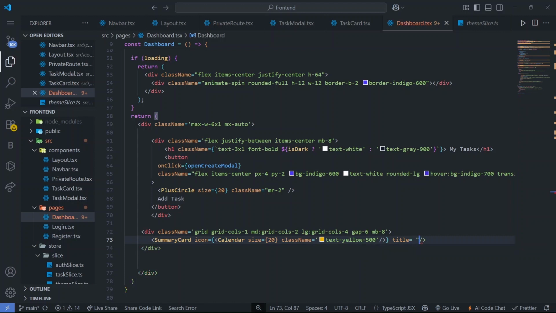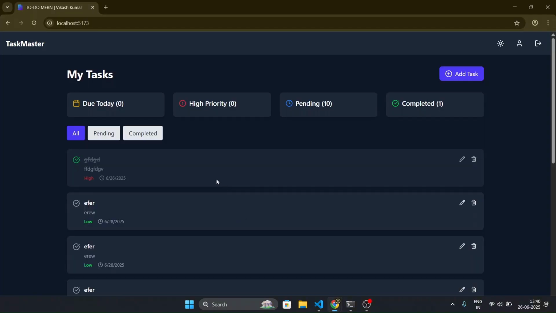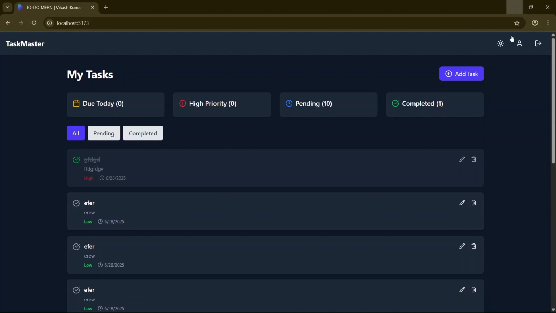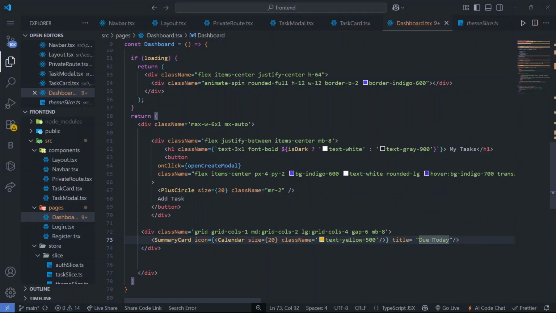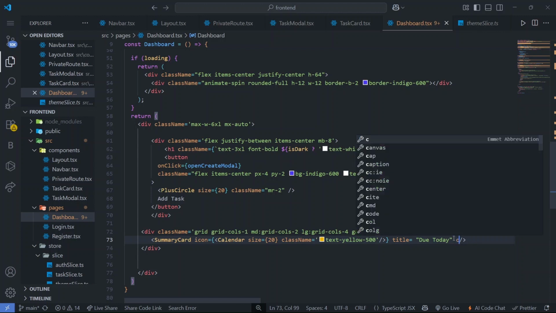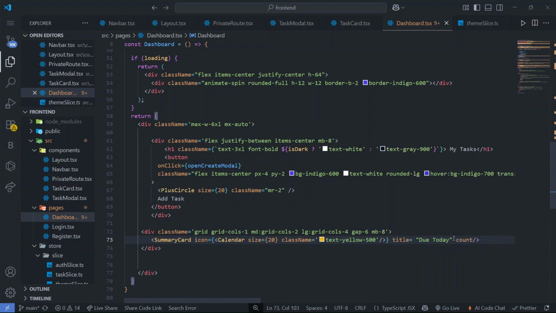So the title is due date, sorry, due today. So we have to write the title due today, because here we have a title due today, right? So this is the title, and after that we have to write another thing like count. So how many count we have?